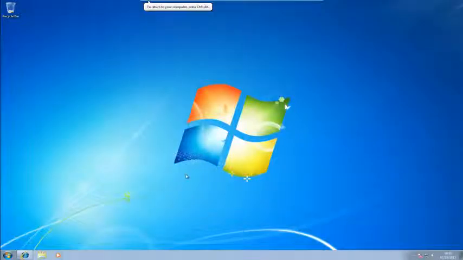Right, we're going to take a look at how we install Windows 8 Consumer Preview. I'm running Windows 7 here, so what I'm going to do is get rid of Windows 7 and install Windows 8.